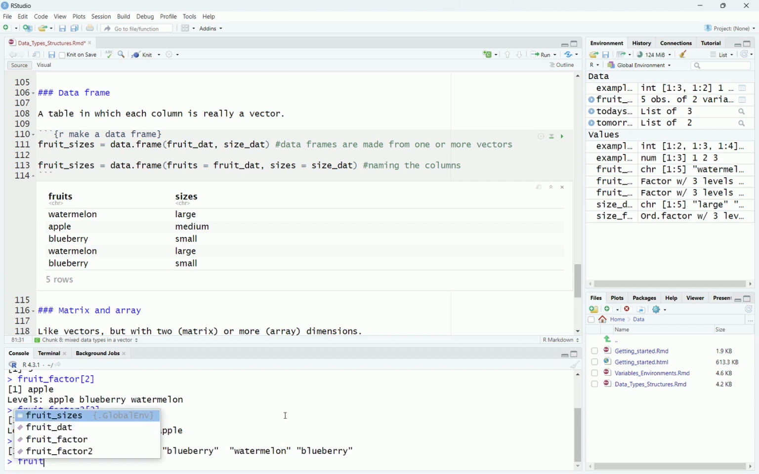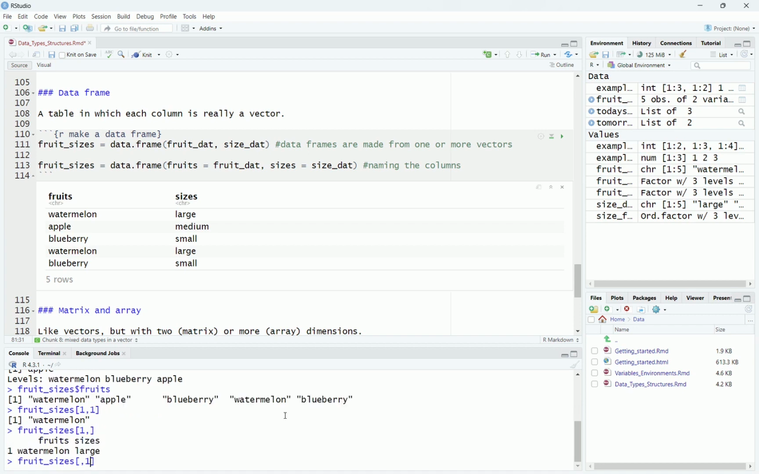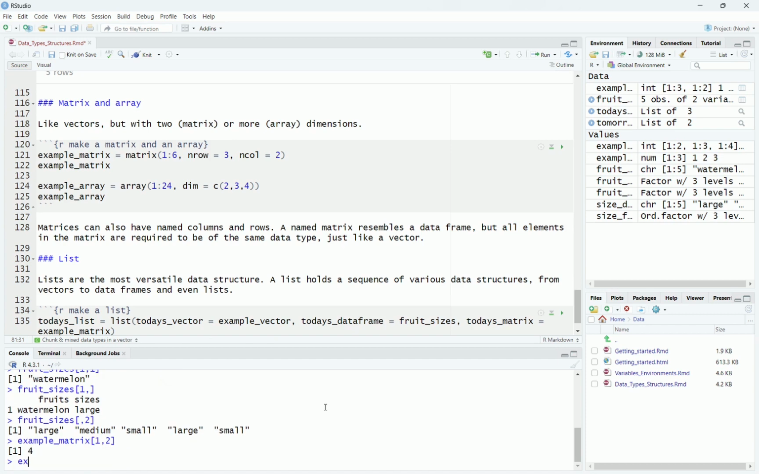For two-dimensional structures like data frames and matrices, refer to individual elements by stating the row number, column number. Omitting the column number in this format retrieves the entire row. Omitting the row number retrieves the entire column. It would be similar for arrays, but with additional indices for higher dimensions.